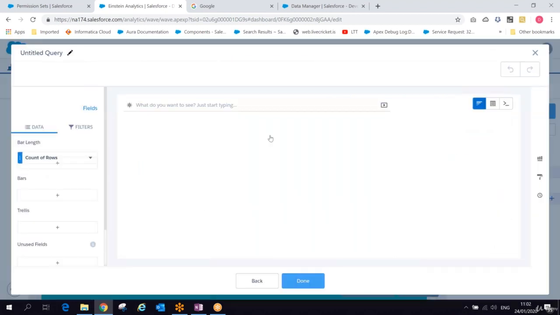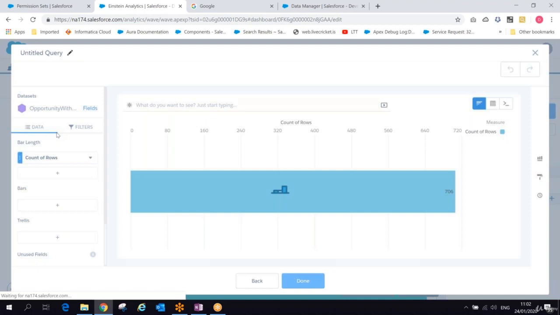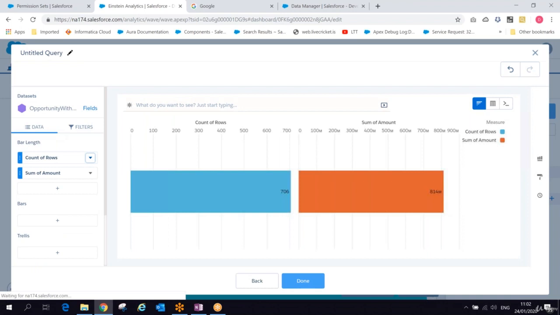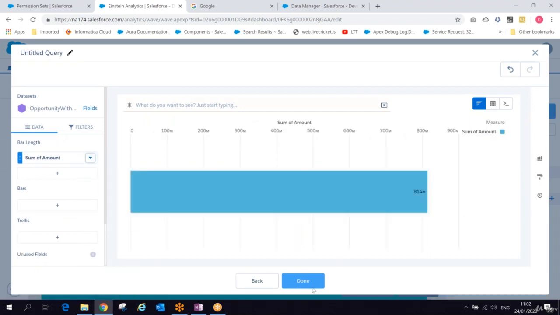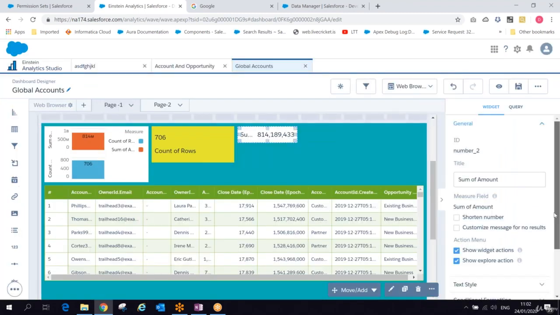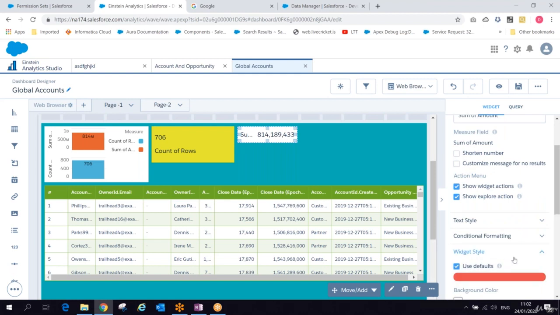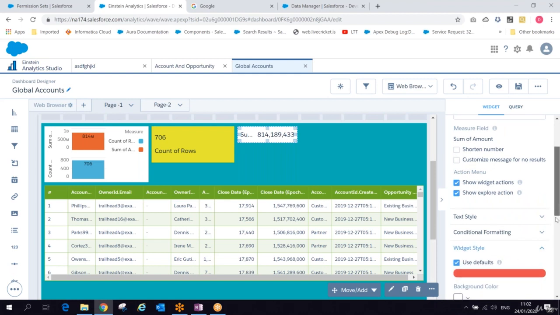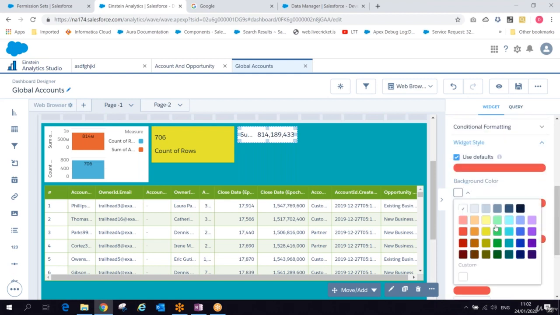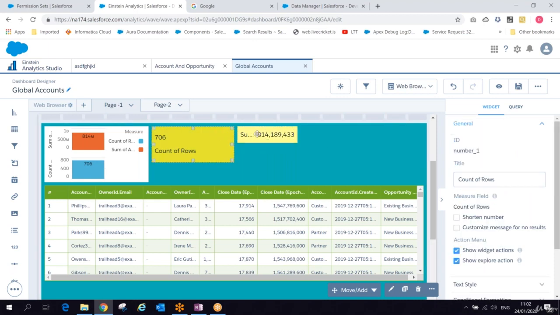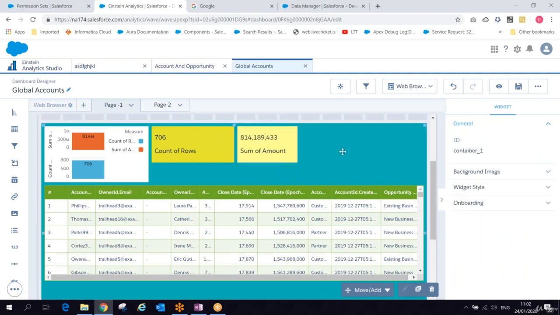I'll add the bar length to sum of the amount, my sum of amount, and I'll remove this count. Okay, let's click on done. Okay, this comes as my sum. Let's say I will show my widget style 2 in a different color. Let's set the background color as yellow. Okay, and let's try to give the same look and feel. This is my sum of amount.